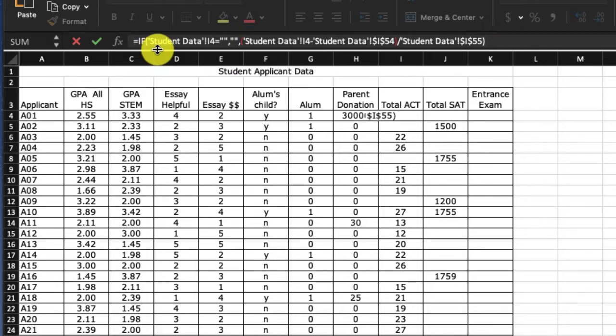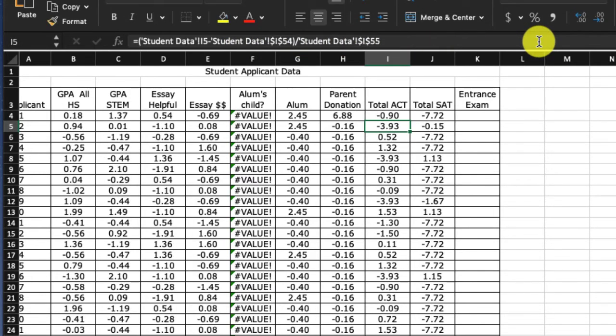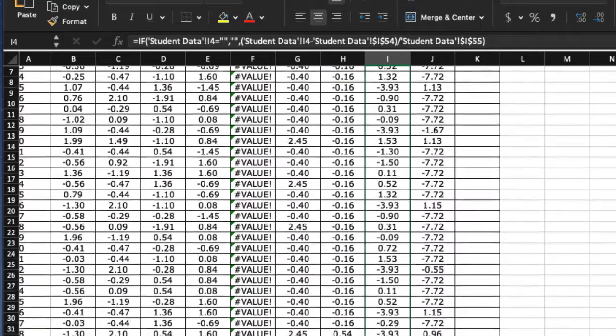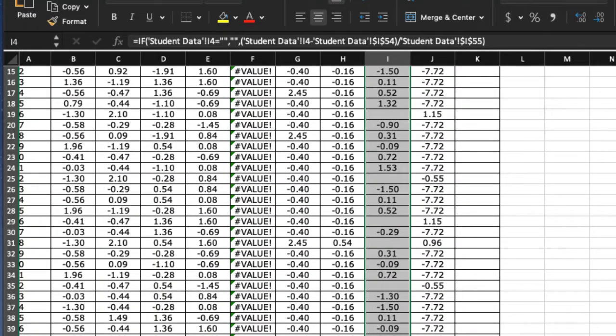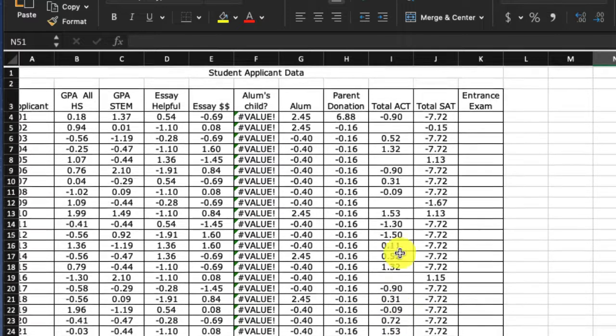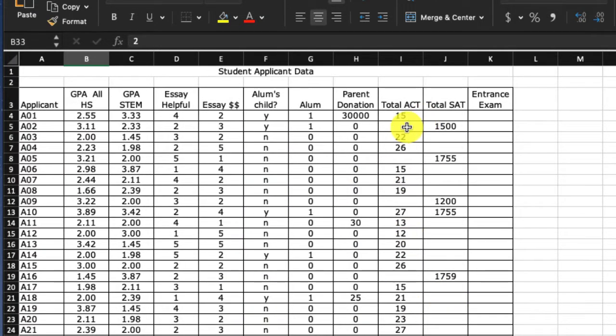So what this is doing is it's saying if that box is empty, so in other words, notice there's nothing between these quotes, then put this in that box. Well, if it's empty, then put nothing there. If there is something though, then it'll put this calculation in. So if I hit enter, there you go. There was a value there, so it put it in. And so again, I'm going to fill down, drag that down. Bingo. So some of these boxes are empty because there was no ACT score.